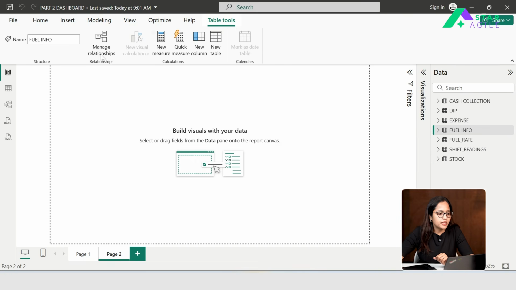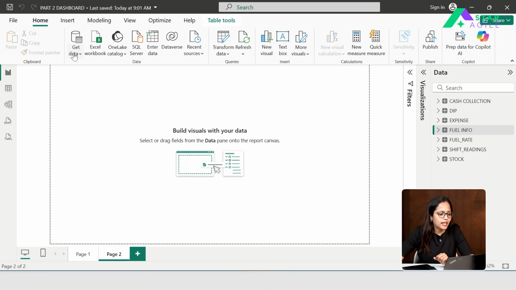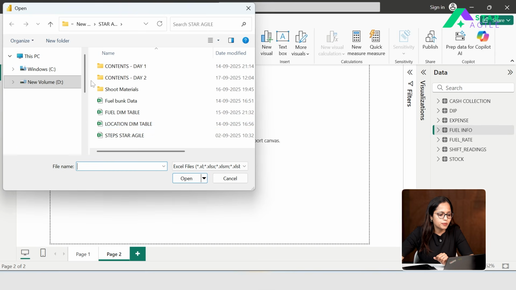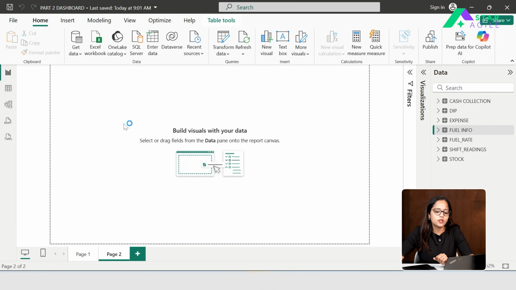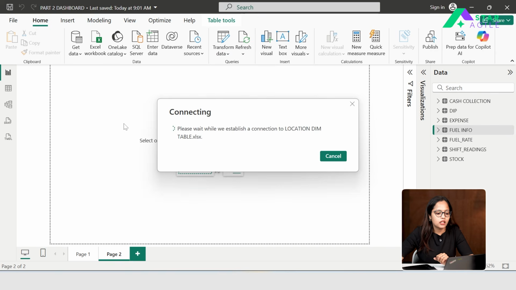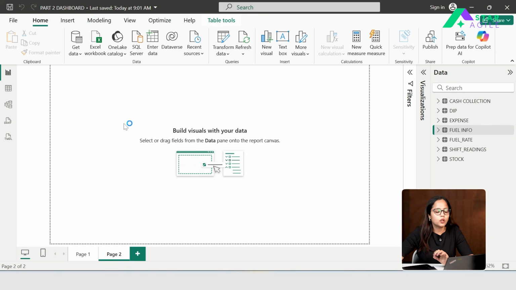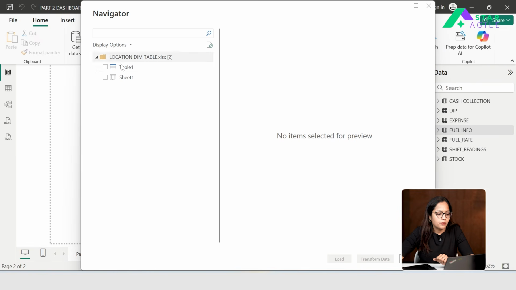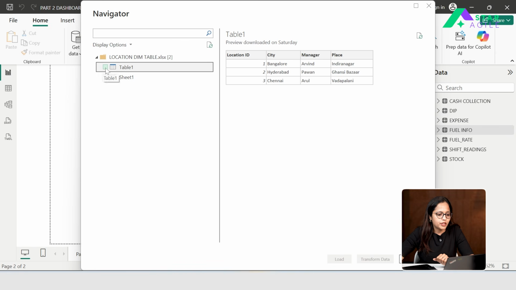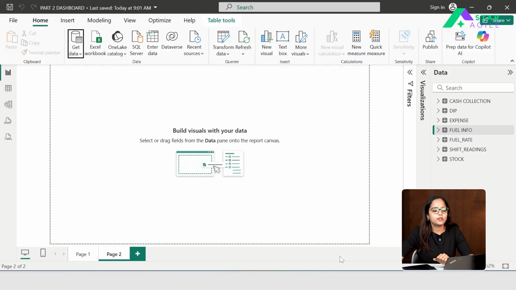Post which I'm going to bring in another table, go to the home tab, get data, Excel workbook, and go to the location dimension table. So this consists of the location information. So again, I'm going to preview it. I have the location ID in place, city, the manager, and the place. And now I'm going to load the same.